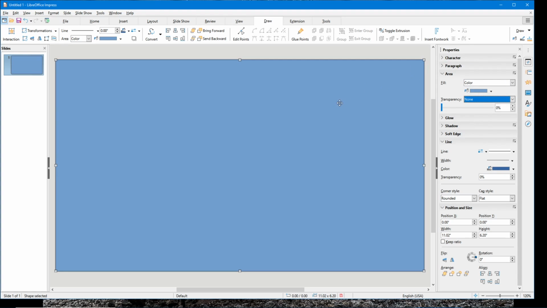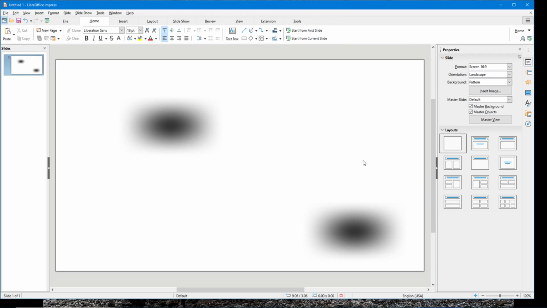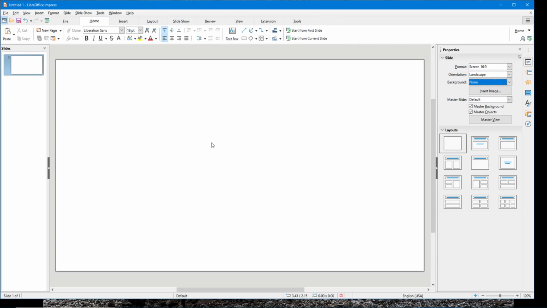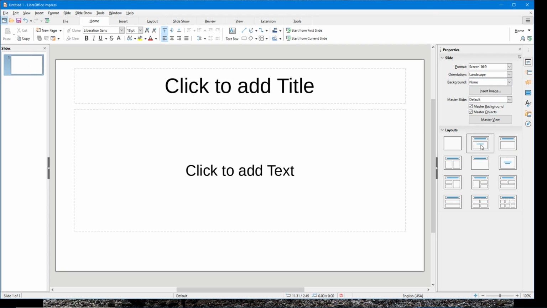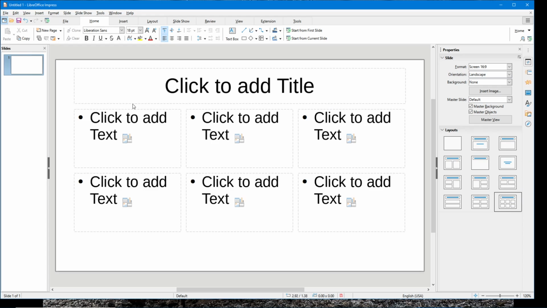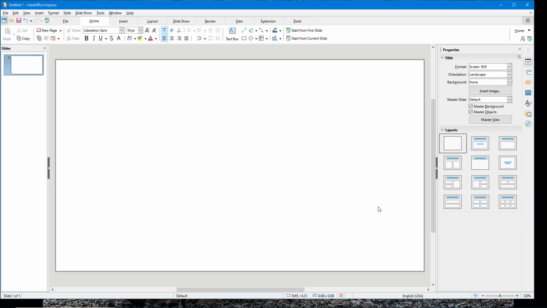So we're going to delete that just by hitting the delete button. Let's click this and go to blank slide. And then as far as pattern, we're going to take that off and hit none. So we got a clean slate here. Now, when we click on the slide here, over on the right-hand side, you have different layouts. You can select one with a slide with a title or a text box. You have one like down here, a title with 6 text boxes. And I usually start with a completely clean slate and pick a blank slide like this.